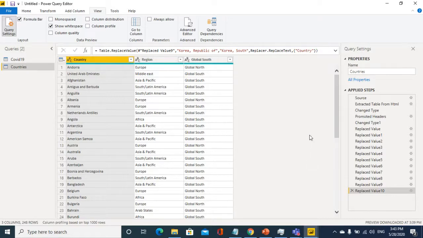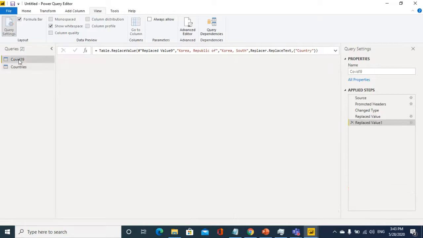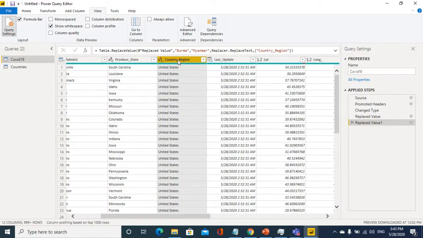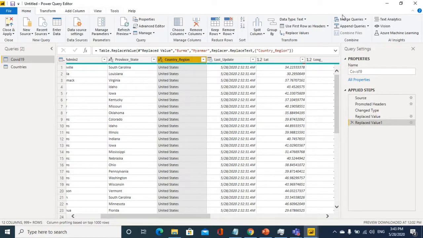Next, what I want to do is this: here I have state and country information. I want to merge the region information into the COVID data from this countries list. To do that, we have the merge queries option in Power BI.